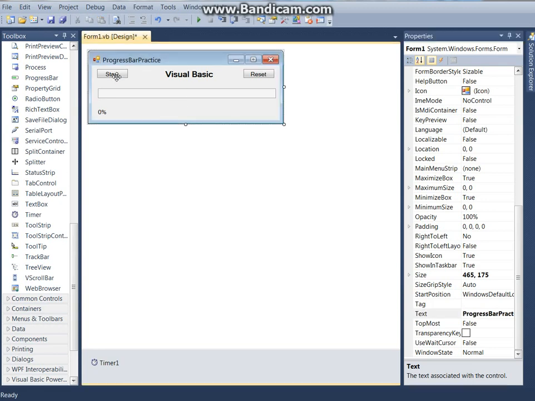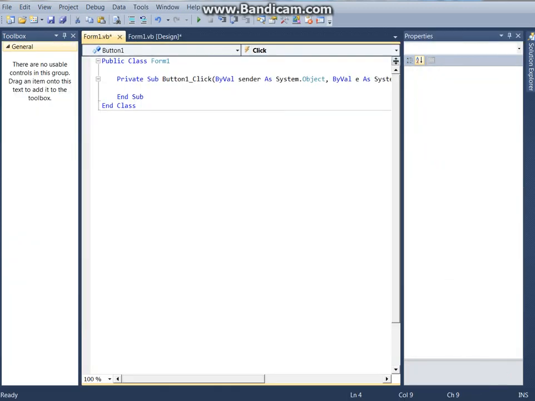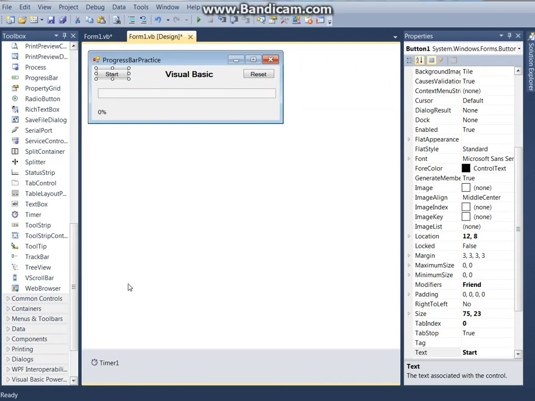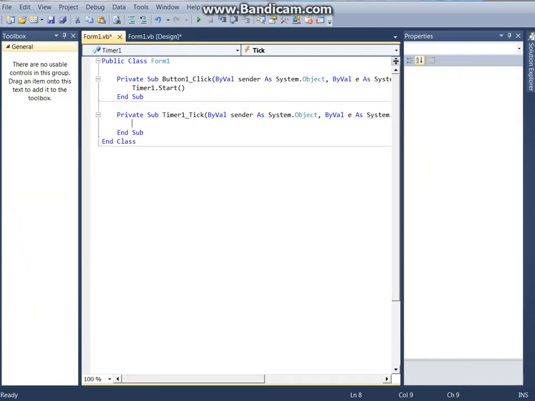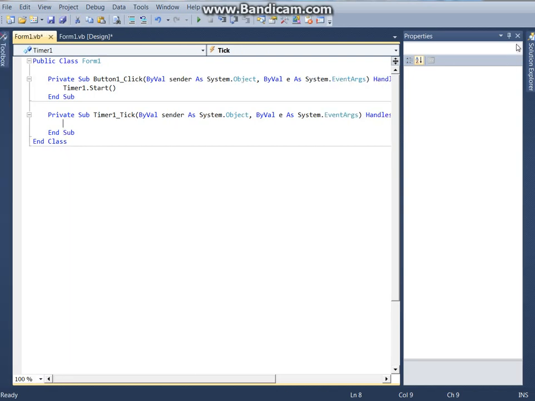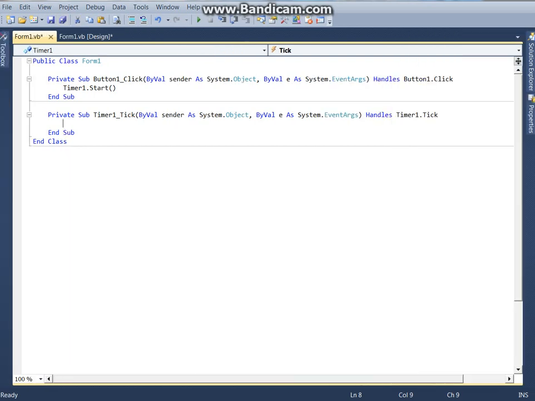Alright, double click on start, and we're going to start getting into our coding, and all button 1 is going to do is timer 1 dot start. The timer is very important. You always want to have a timer when you do a progress bar. It makes it so much easier, and it's required in most situations.